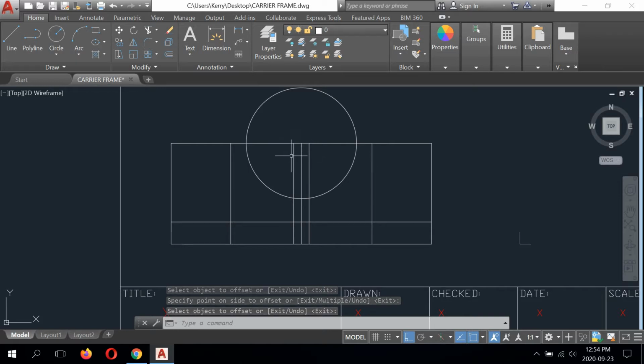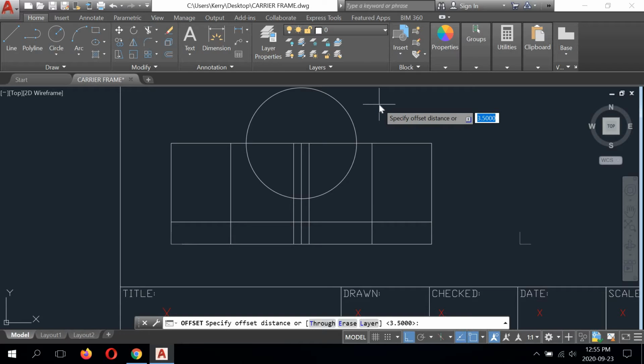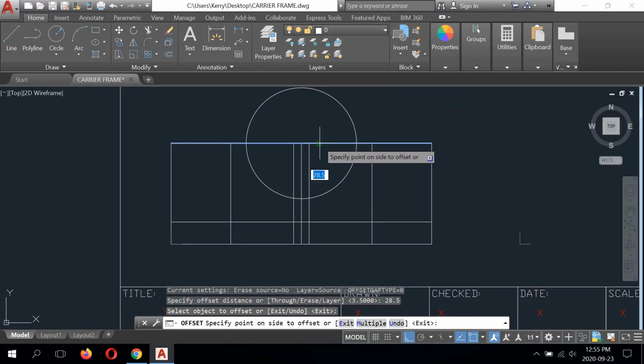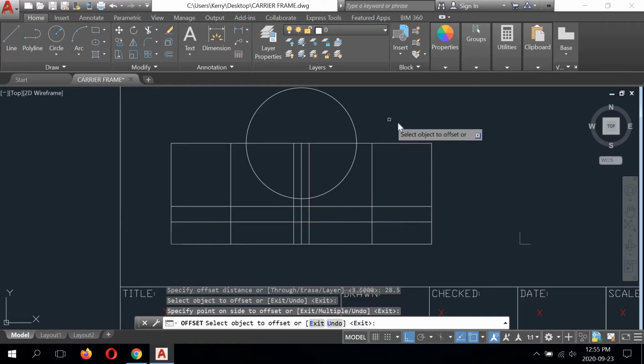Now, the keyway is dimensioned from the very top surface of the carrier frame to the bottom of the key. It is showing as 28.5 on the iPad image. So I'm going to offset, key in 28.5, enter, offset this line below.